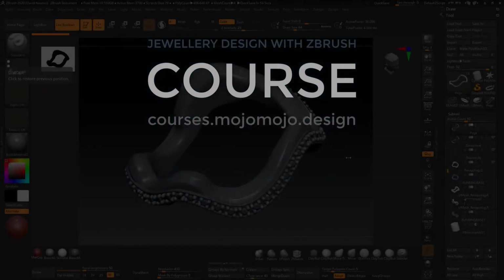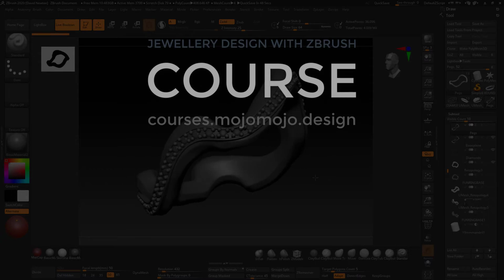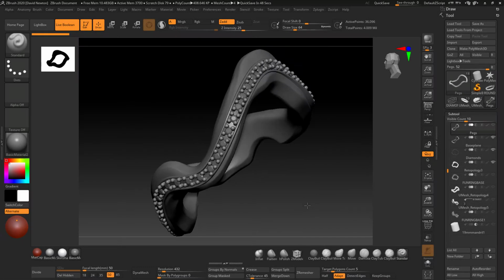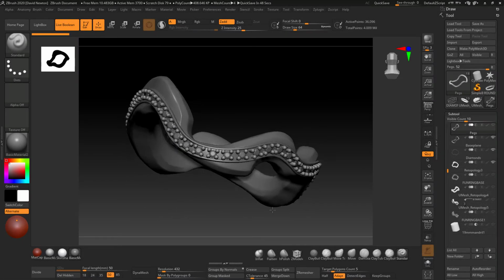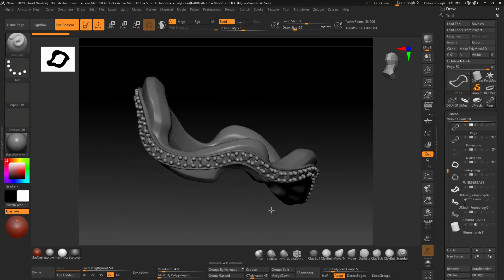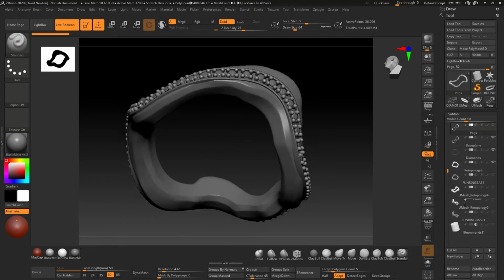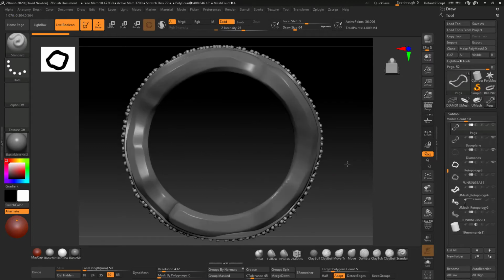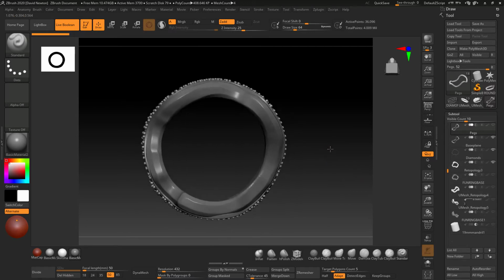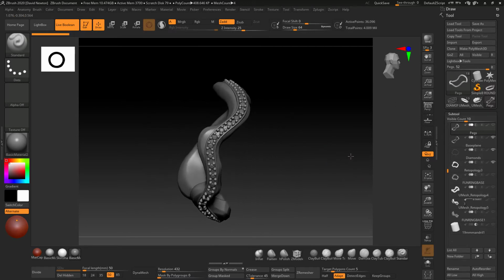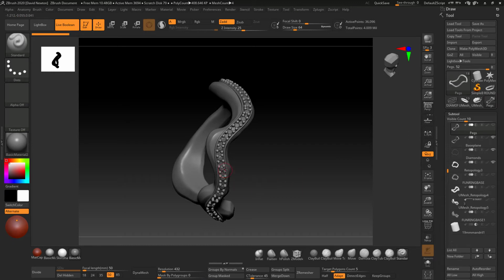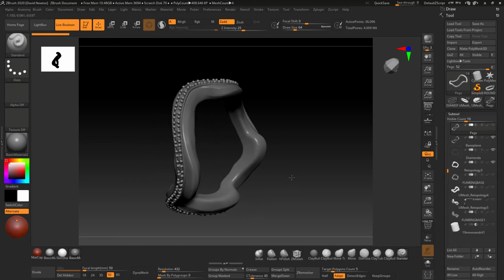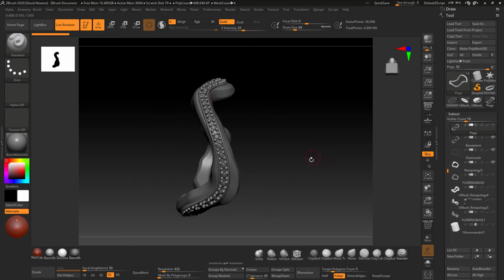Okay, this is section 18 of my Jewellery Design in ZBrush course. In this section, we're going to explore how we can create some quite individual ring designs based on a kind of organic shape, and also get our diamonds and our placement of our diamonds or anything else to actually run over the surface.